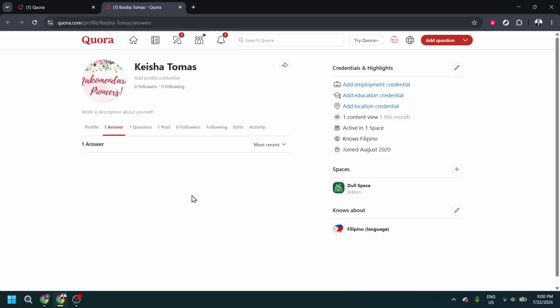And that's it. That's how to delete your answer in Quora. Once you know where your profile tools are and how to access the options menu on an answer, the process becomes quick and easy whenever you need it.